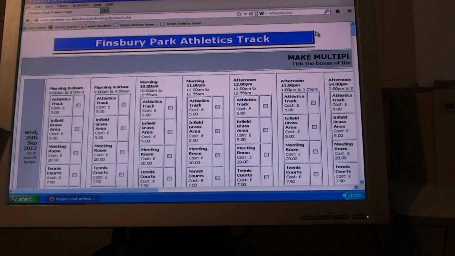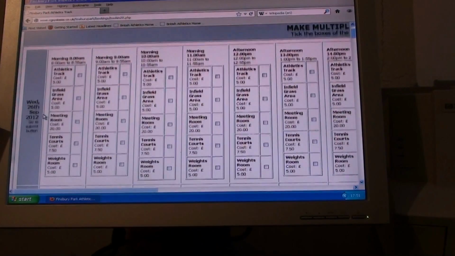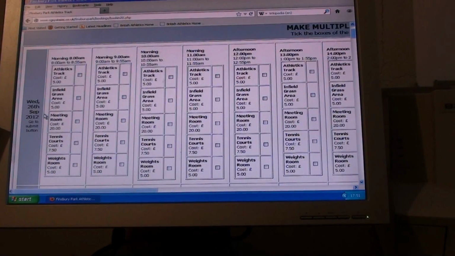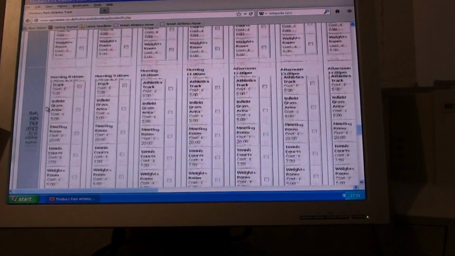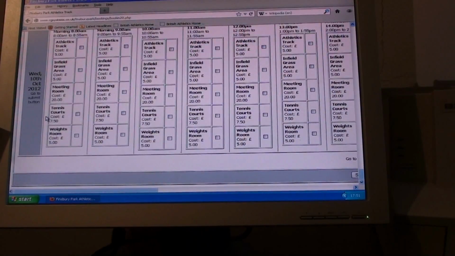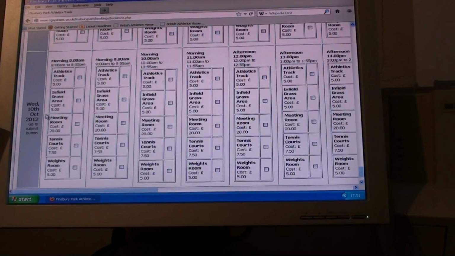Okay, here we have a completely unrehearsed introduction to the system. Now, the booking page, which we're looking at now, is a grid. On the left hand side we've got the dates coming up. Wednesday today, the 26th of September, and goes right down to a set number of days in advance. It looks like about 3 weeks in advance.